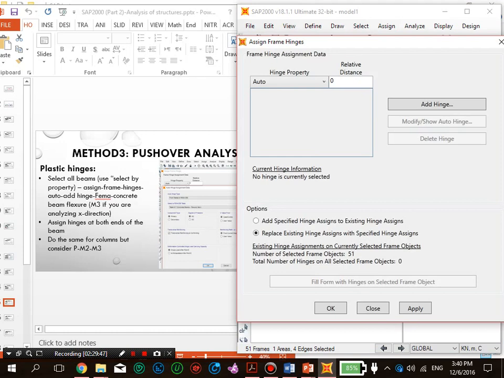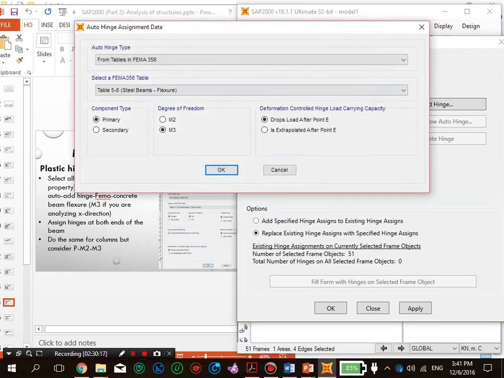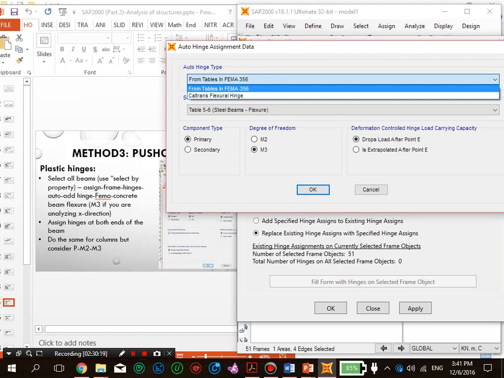Here, add hinge at relative distance 0. So the beginning of each beam, the start point of each beam. For each element, you have to define two plastic hinges, one at 0, one at 1. Some people don't put 0, they put 0.05 because they assume at location equal to 0, no plastic hinge will be generated. Just a few centimeters after that. Okay, but here we'll put 0, add hinge. Easily, we will follow FEMA 356.